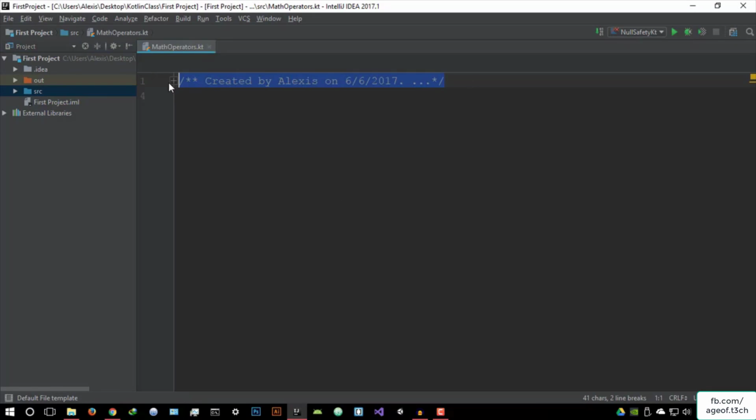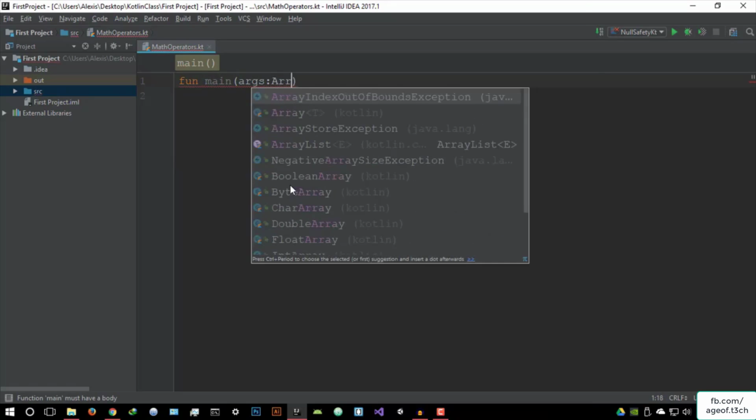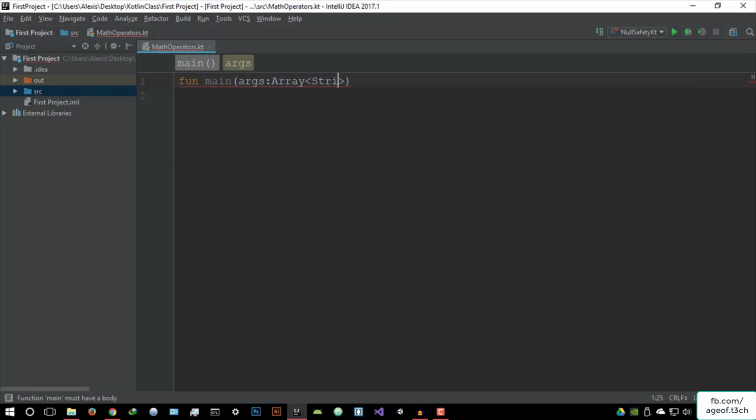So let's get rid of this commentation and let's create a function. So function main. All right, we're using the function main arguments array string, and open a function. So this is the main function.